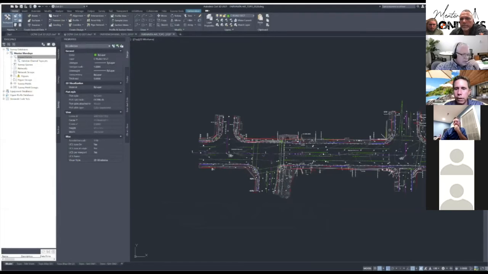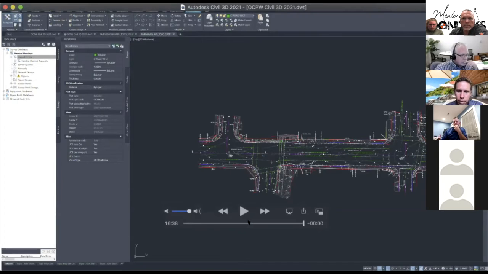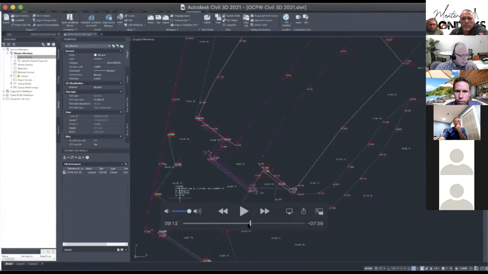Hey, Mike, could you spend 2 minutes on the sheet manager stuff that you had showed a little earlier? I think that's pretty important too, how you set up your sheets on that alignment. Yeah. So let me go back to it, see if I can find it.